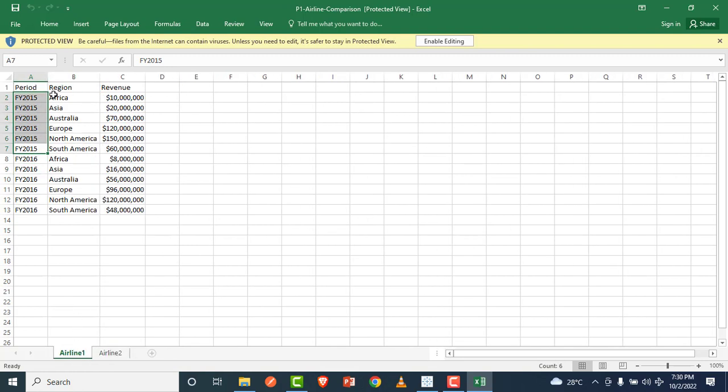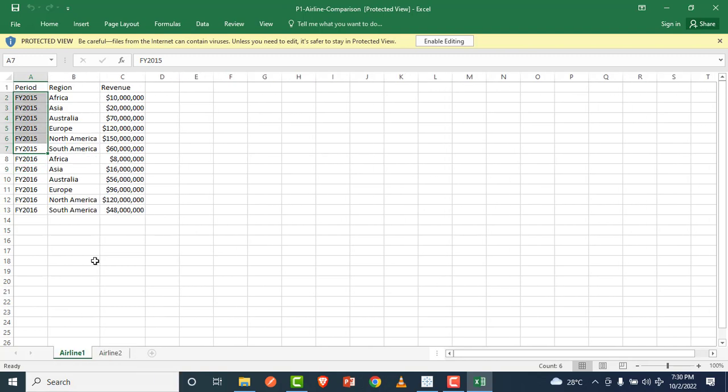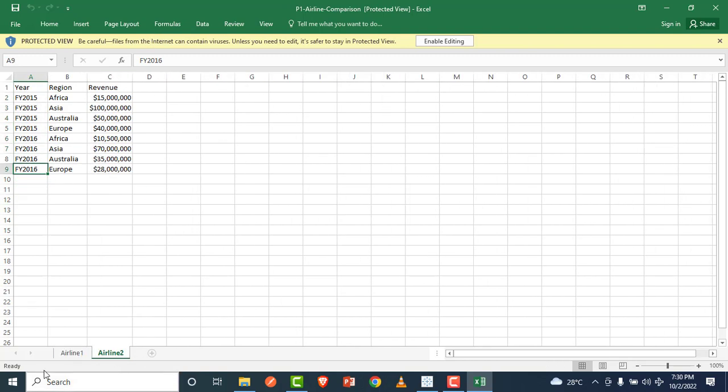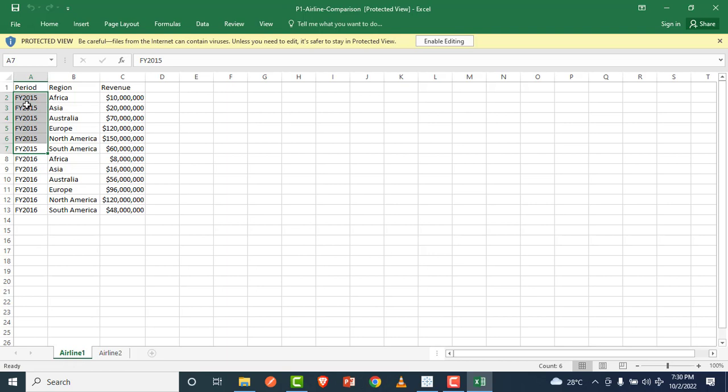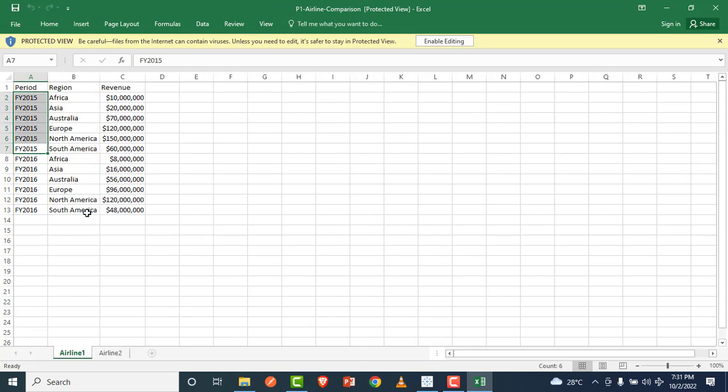They are sharing region. These have region and these have region. These have revenue and these have revenue, but something is quite different, and that is period. So they have two things that are common to each sheet. However, the period and the year are different. Here they use year and here they use period. So let's dive in.